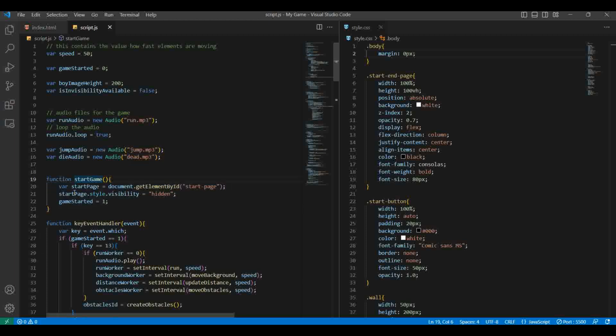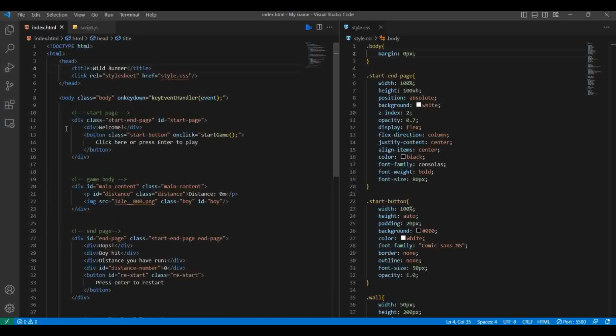What this function does is it clears the start page. We catch the start page by the start page ID, so we can see that the first element of the body tag is the start page. I have given that the class name start end page and the ID start page. We use the ID to cache this element in JavaScript, and we use classes to apply some CSS to it.